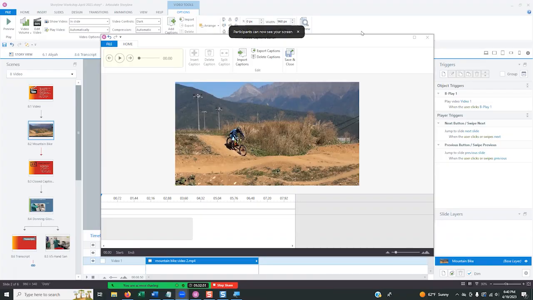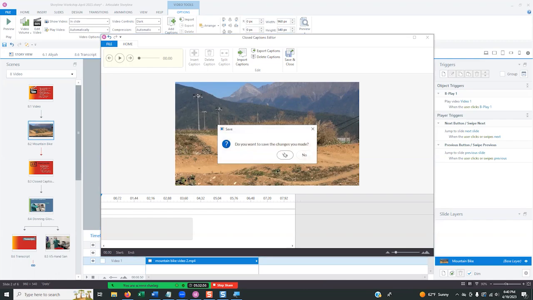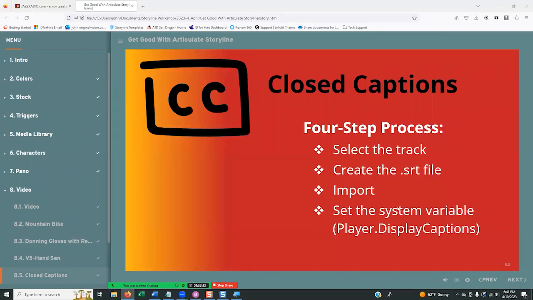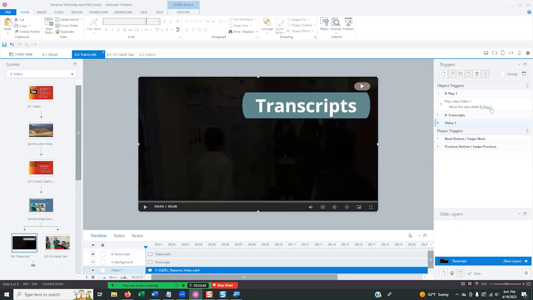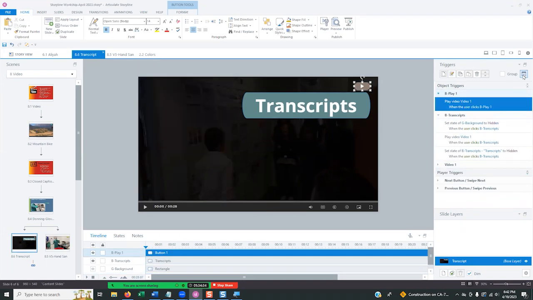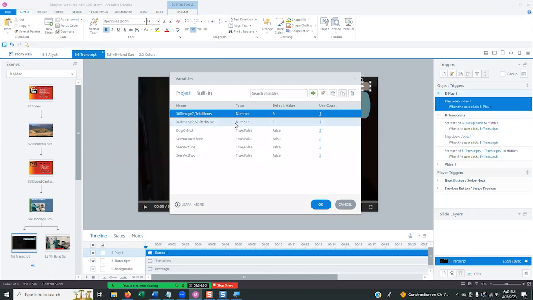Oh, this is critically important. I spent about an hour figuring this out. It's a 4-step process. If you do not set this variable, it's not going to work. So let's take a look under the hood here. Get rid of that and show that here, play video, transcripts. Let's see, go up to the X there.